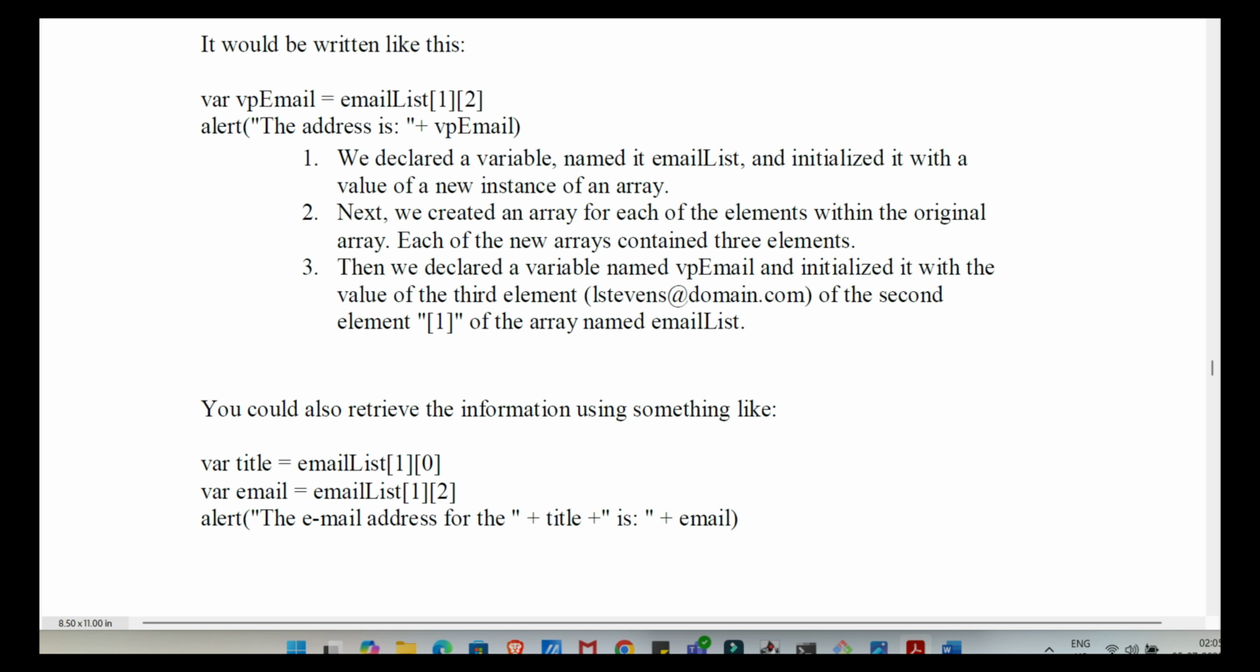Exactly. And an important point is that array elements can be of any type: string, integer, Boolean, or even another array. You can mix different types within the same array, offering incredible flexibility.